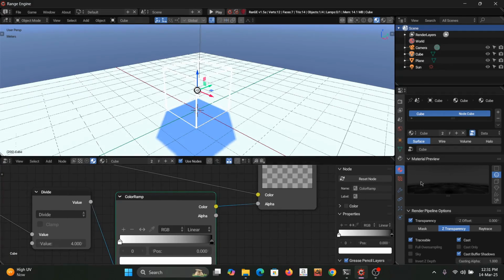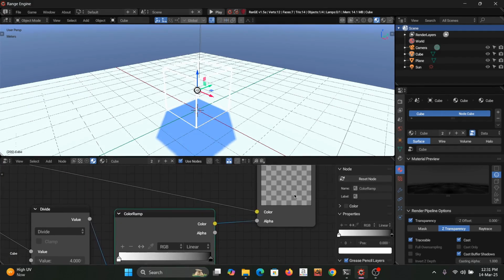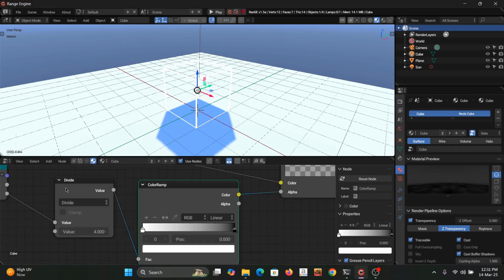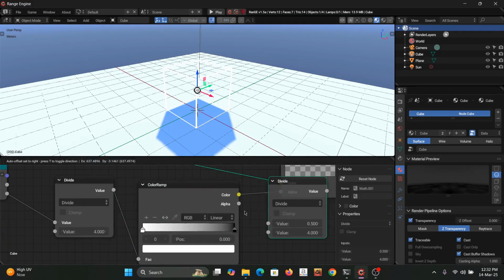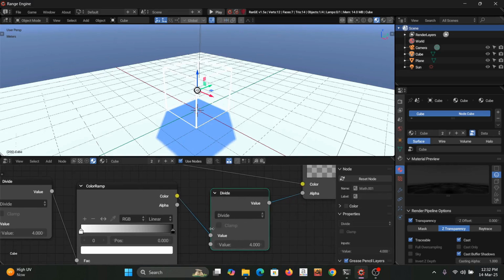By the way, I sometimes see some glitches in this node. So just duplicate this here and divide this by 1. That means nothing, but just clamp this. Okay, it will fix the problem if you see it.